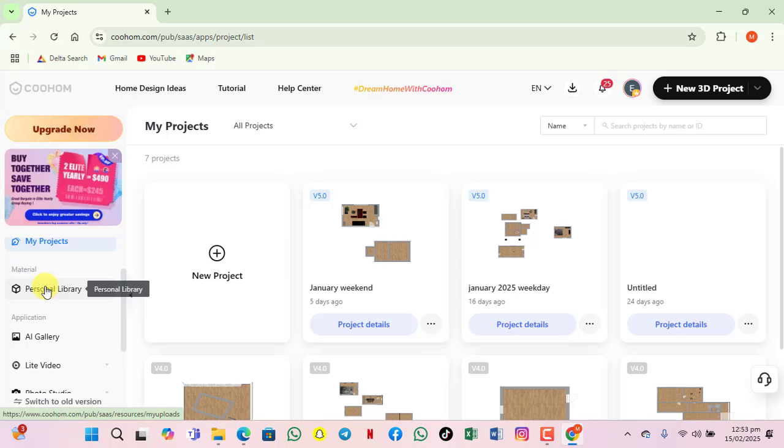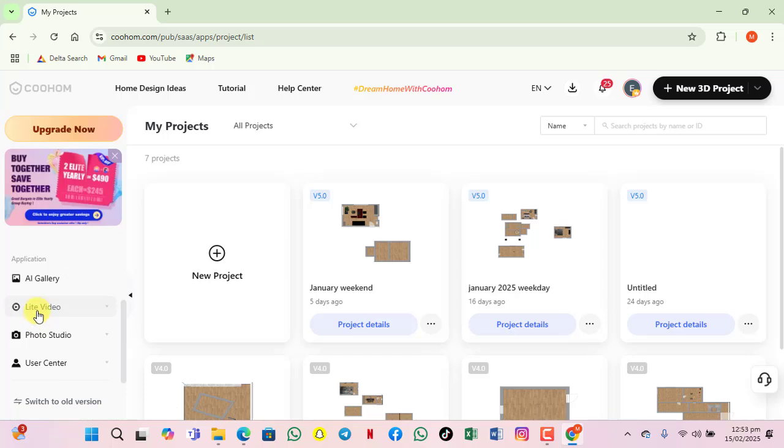Anything you have to upload onto Cohome has to be 3D, because this is a parametric tool, it's a 3D tool. You can't take flat surfaces onto Cohome. So the personal library will show me that. Then you have AI gallery. I'll explain that to you later. Your video, I'll explain that.